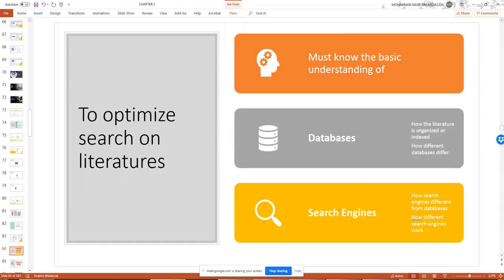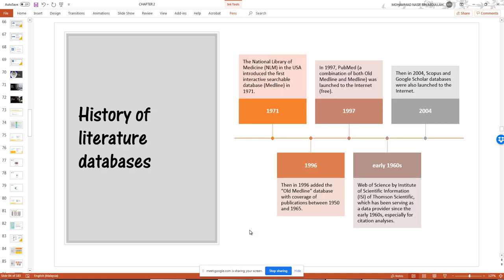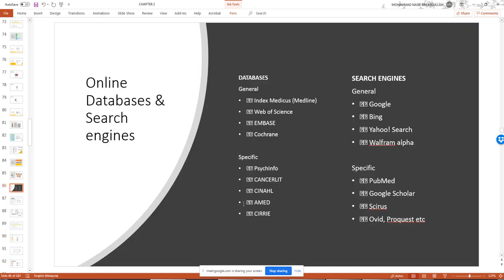Search engine tadi, macam tadi, jangan guna google.com. So it's too general, right? You always use scholar.google.com lah, right, for finding the literature. So this is the history of literature database. You boleh cari dalam, you boleh baca nanti, right? So this is an example of online database and online engine.